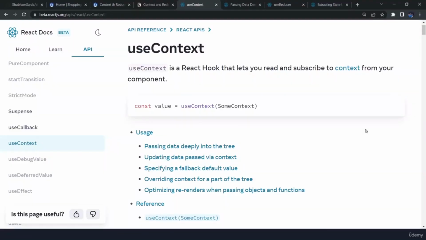Hey there, welcome back. Now let's dive deep into an important topic, which is context API and reducers. This is an important topic because it gives us the power to explore global state management and actions on it. Now what I mean by global state and these terms, if you remember, we talked about prop drilling and it's a problem.